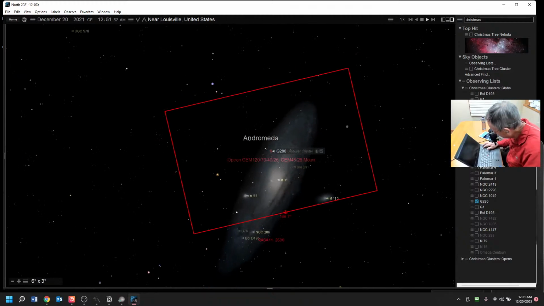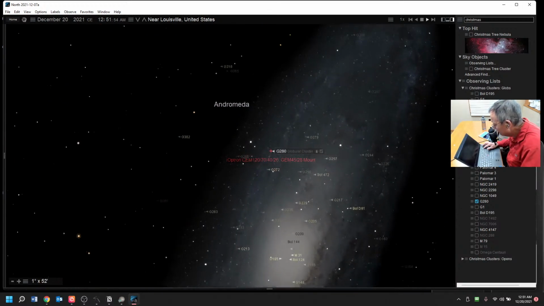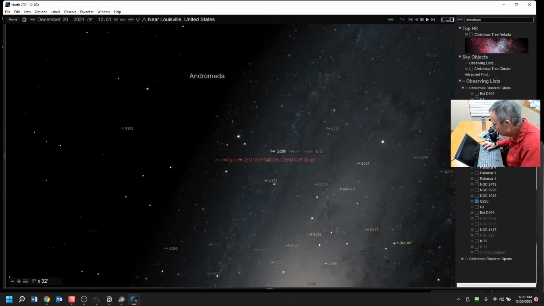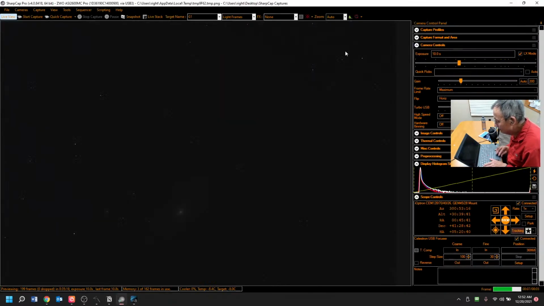Oh, that's another one inside of it. It's another one inside. I don't think we're going to be able to see it. Who made this list of globular clusters? Was this like Herschel or somebody?